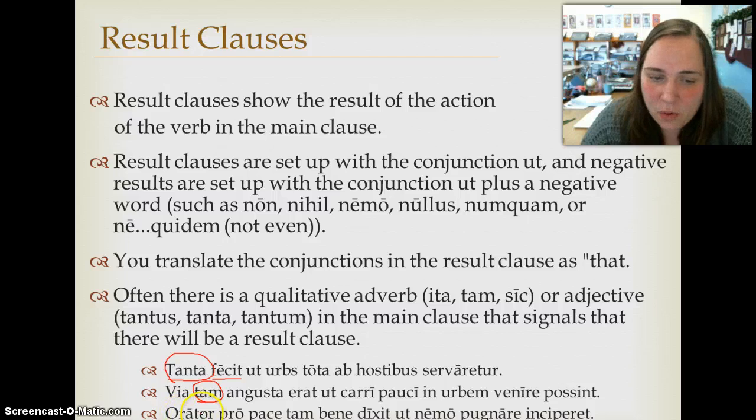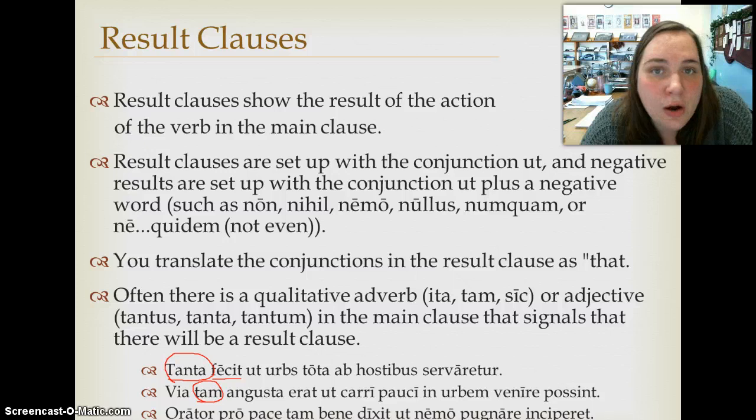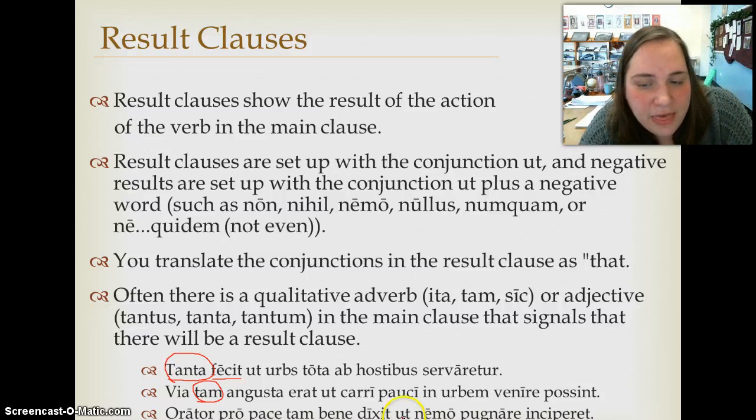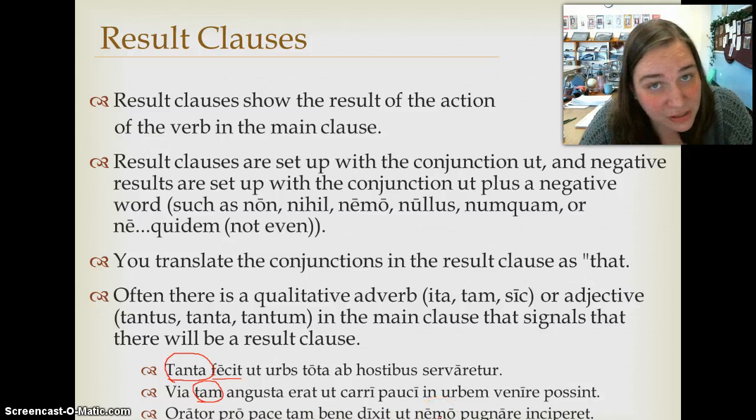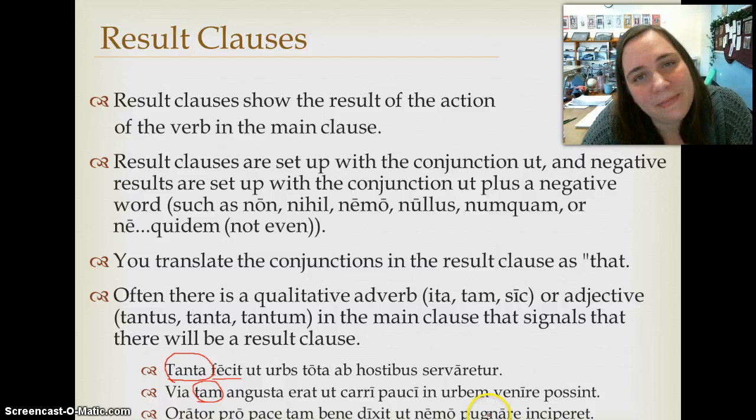And our last example, orator pro pace tam bene dixit ut nemo pugnare inciperet. Okay, so the orator spoke for peace, pro pace, so well, ut, that nemo, that no one, so we have a negative result clause here, that no one began pugnare, to fight.